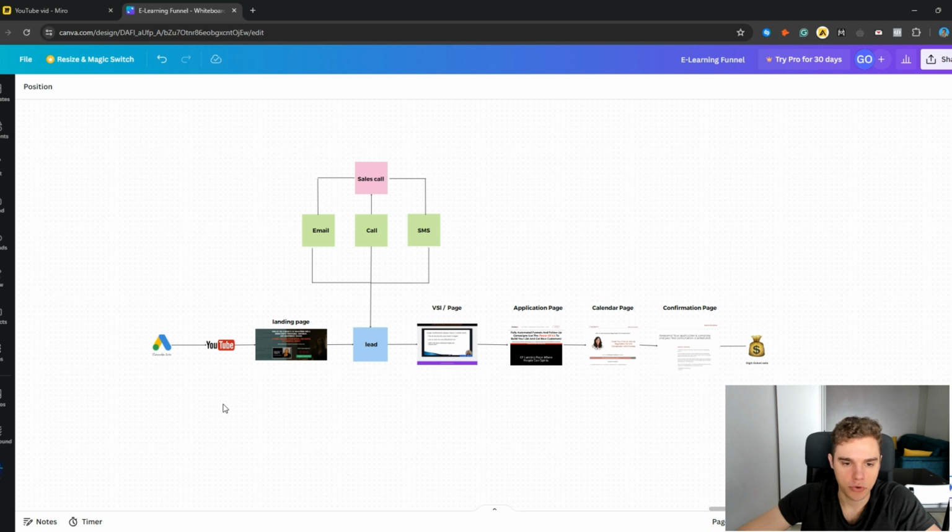Obviously, there are a few very important things that you need to implement here. For example, the appointment setters; there are a few bottlenecks that are natural for this type of funnel. The VSL is very important. The more sophisticated your audience is, the more direct you should be, and the shorter the VSL should be. So you just have to take that into consideration.